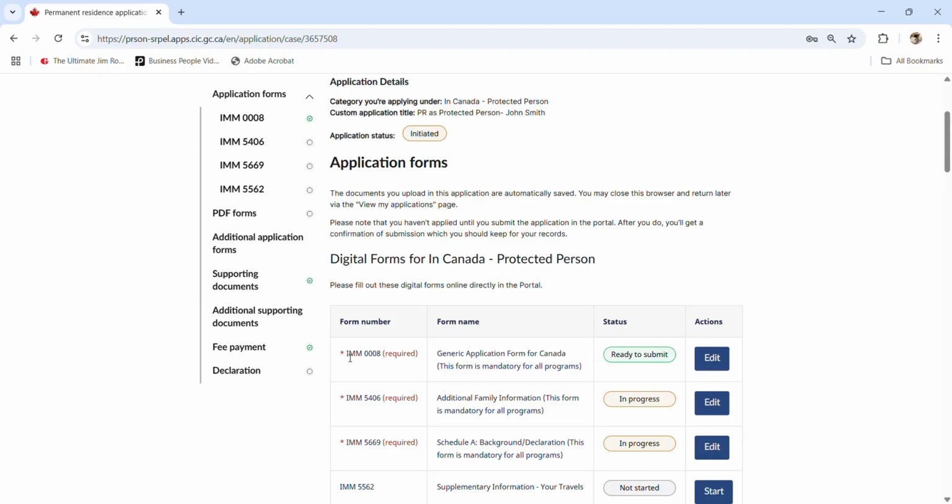So here you go, guys. In the form IMM 0008, the status changed from in progress to ready to submit. Okay, so it means that everything here we have filled out already.